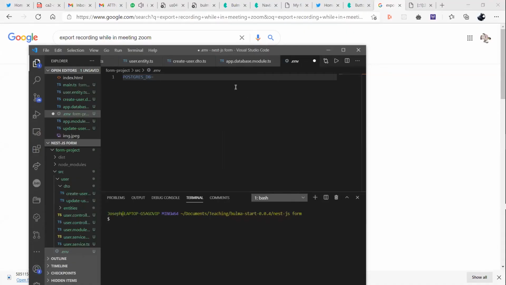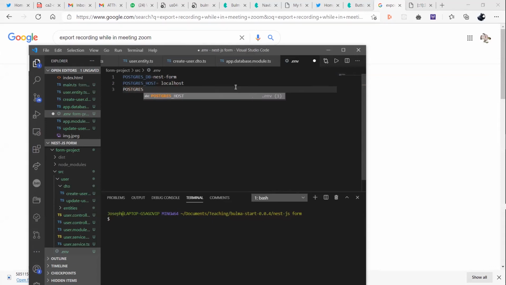So it is nest form. I'm just verifying if I have to put quotation marks around it. So what else? Postgres. So Postgres host is using localhost. Host. Postgres. Postgres user is Postgres.